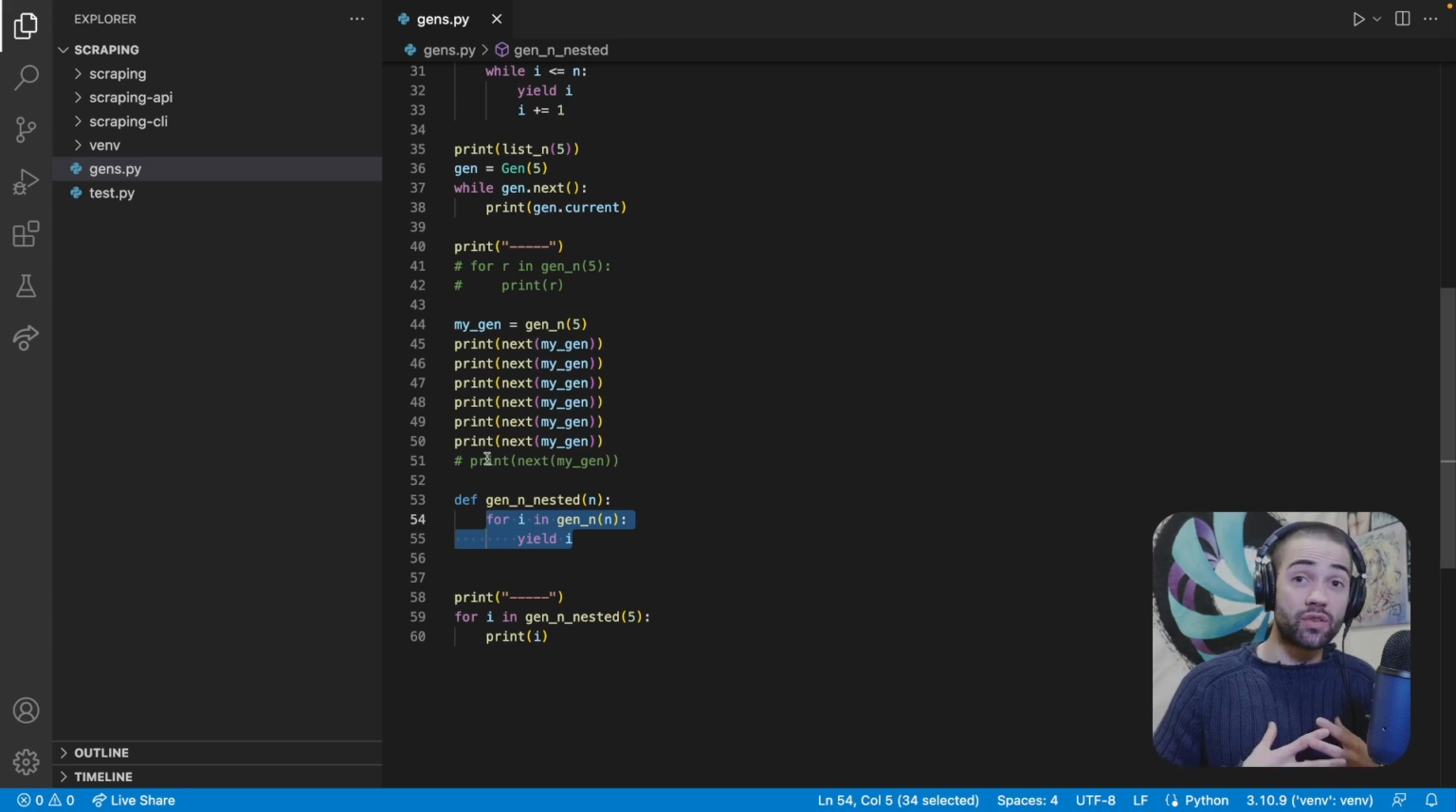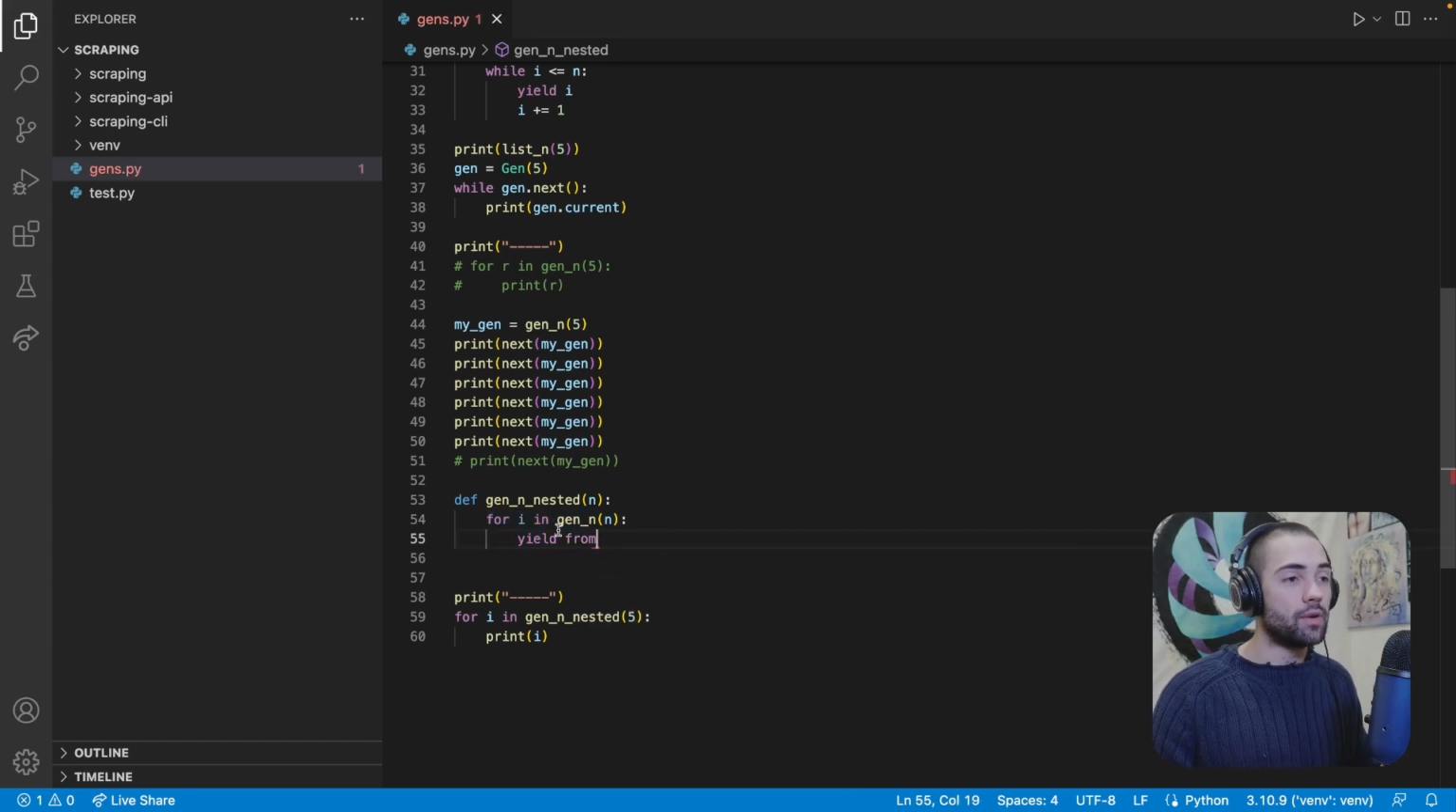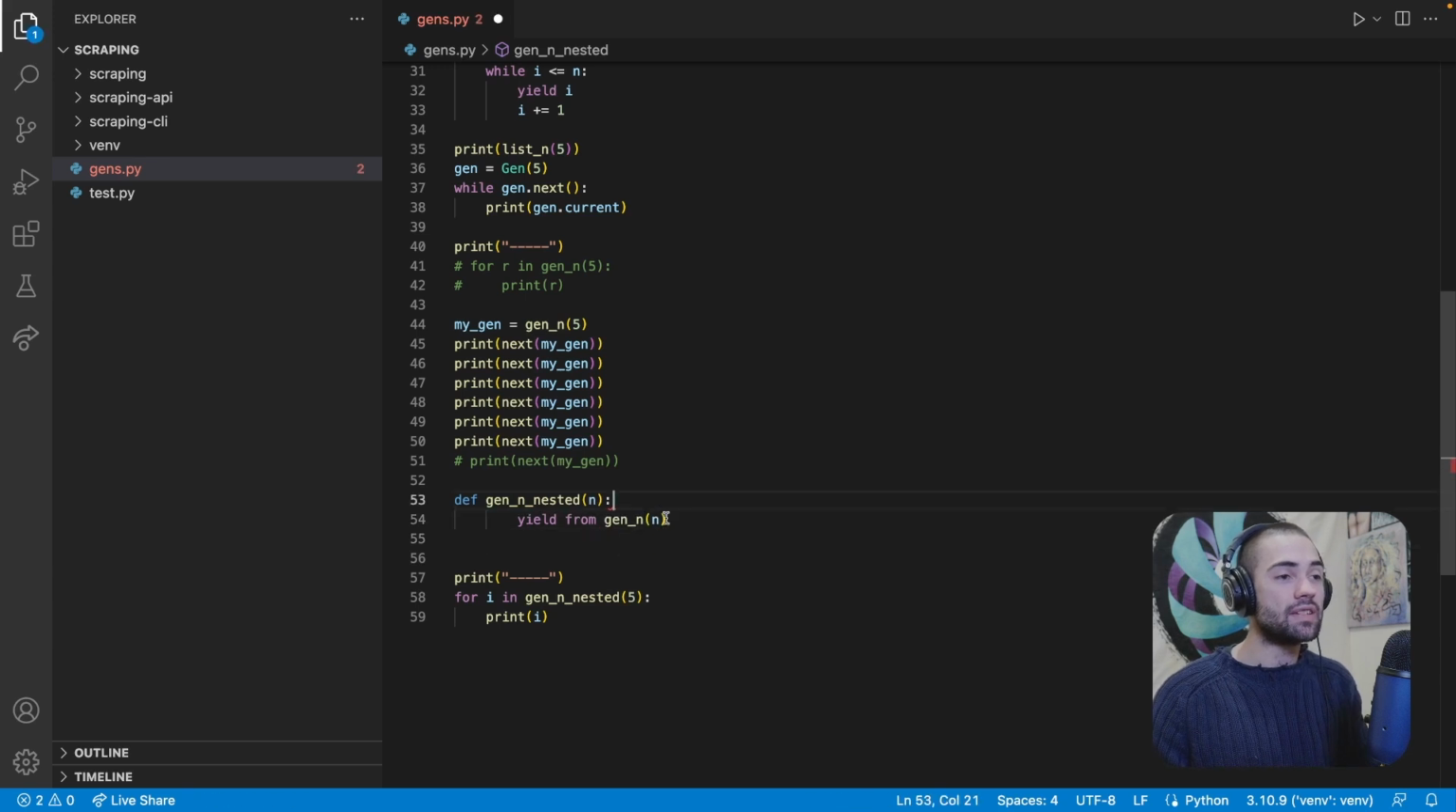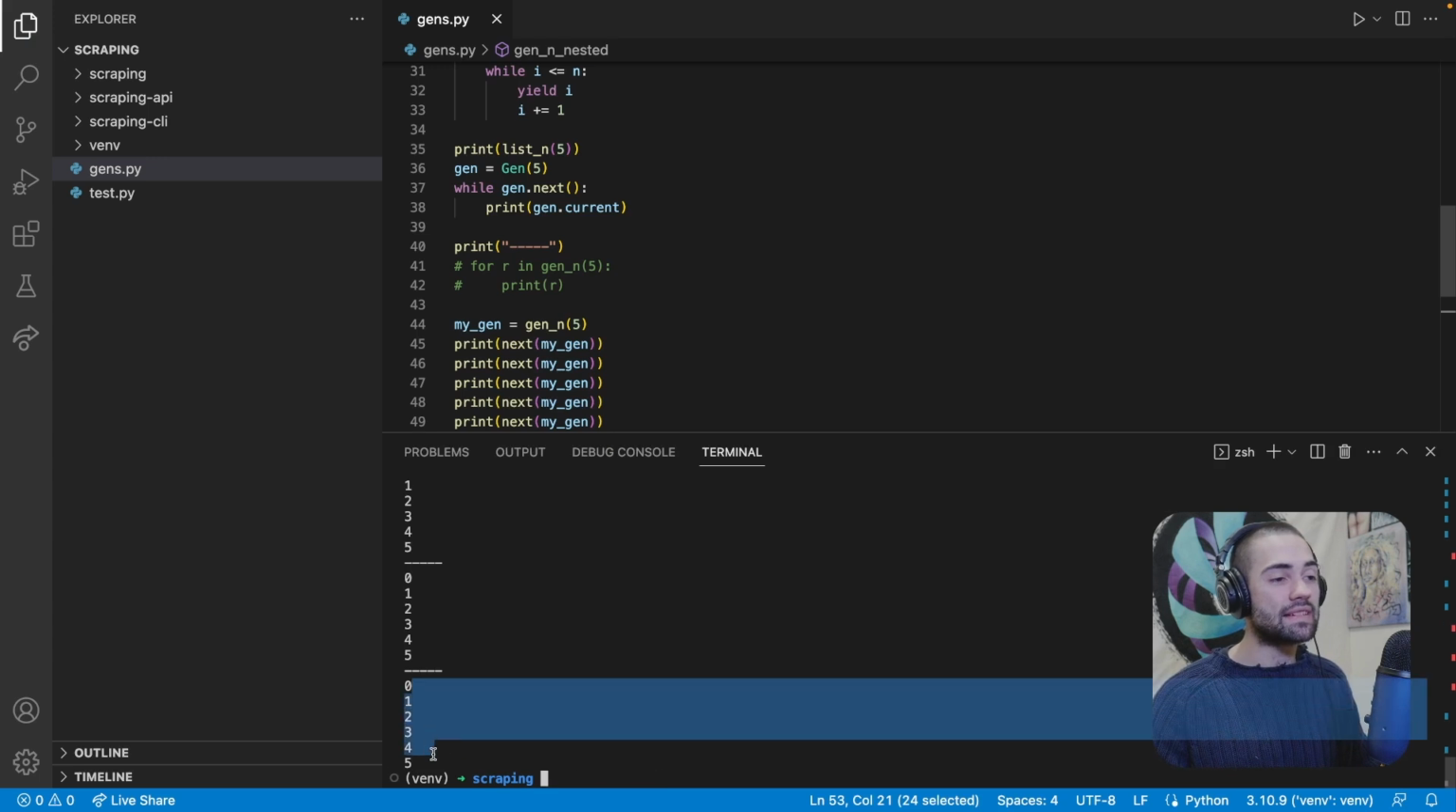If you want a generator to pass on messages from a nested generator, you can use the yield from keyword and then take genN and just put it on the right hand side of this, and you don't need a for loop. This is going to produce the exact same result.